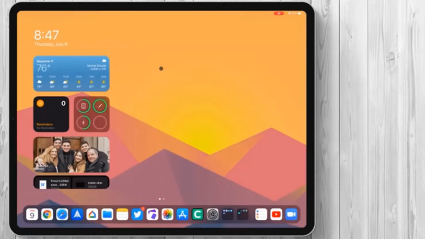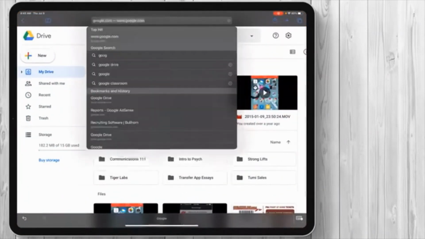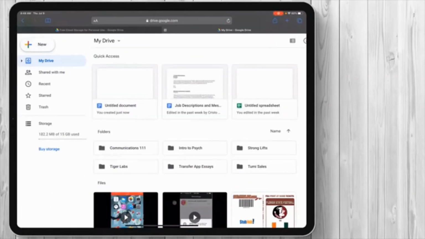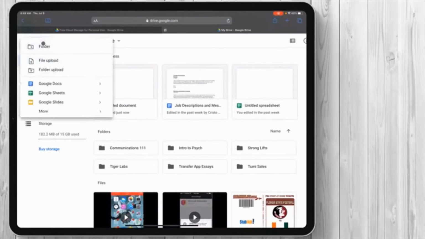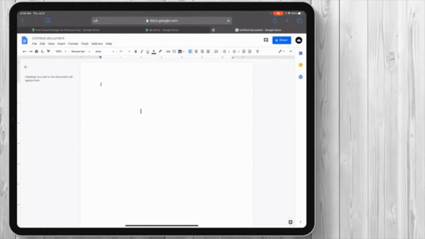So again, I'm going to show you guys how to use Google Docs through Safari, and it's very, very simple. Just like anything else, go into your Google Drive. So type in Google Drive into Safari. Now we're in our drive, and it's as simple as anything else, right? You press new, you open up, let's start off with a Google Doc. You open up Google Docs, which is right here.